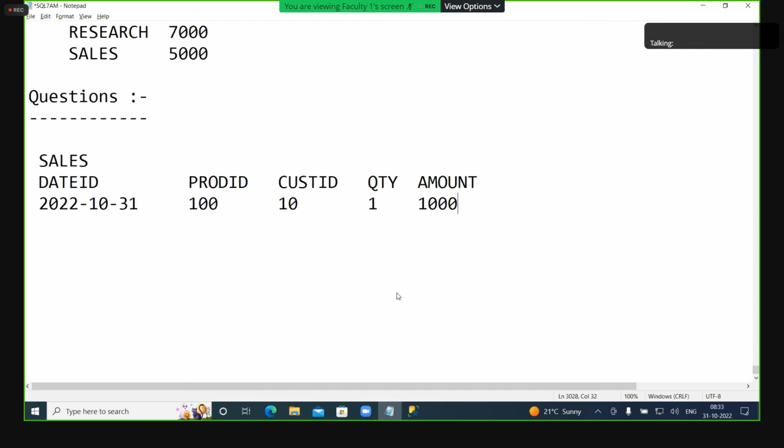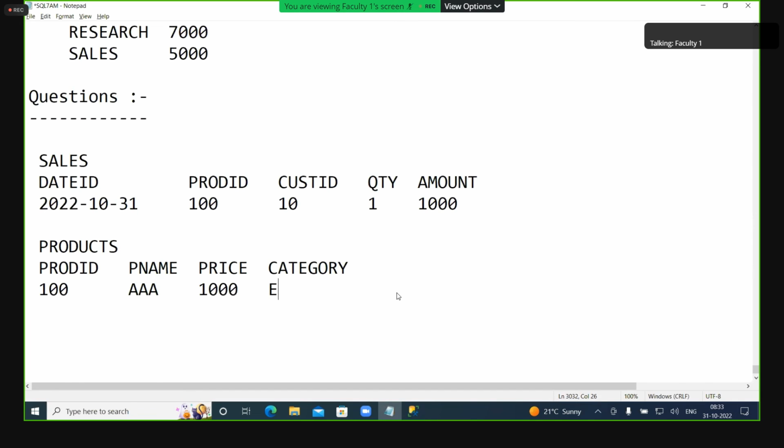Next, this table contains product ID 100, but the product details are there in another table. What is that table? The products table: product ID, product name, price, category and so on. For example, product 100, some name, price 1000, and some electronics category.